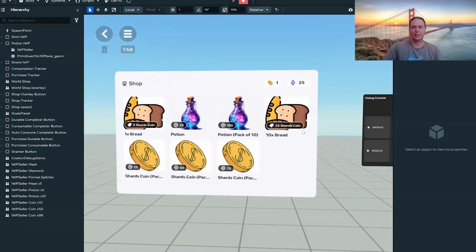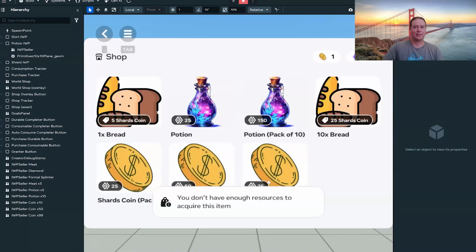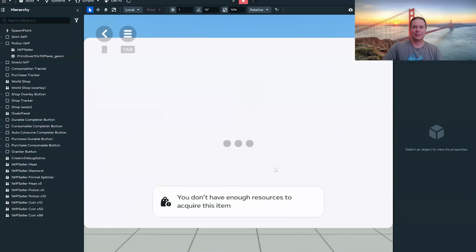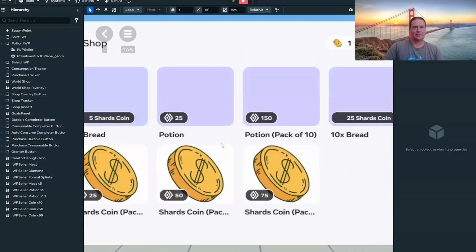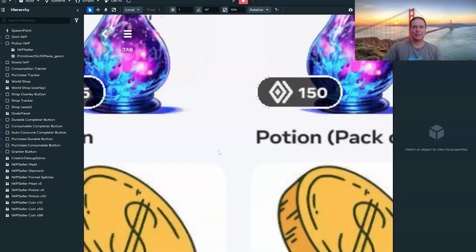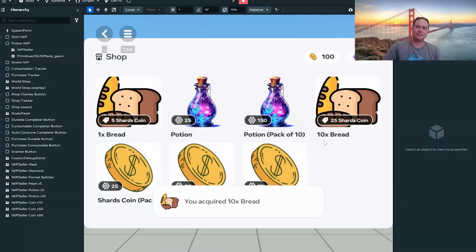Likewise, we can go and purchase some bread. Oops, that might not happen. Don't have enough resources for that. Let me purchase some more coins. Just gonna test purchase the coins. Very strange UI experience there. Now I should be able to purchase coins. Went up to 100, buy some bread.